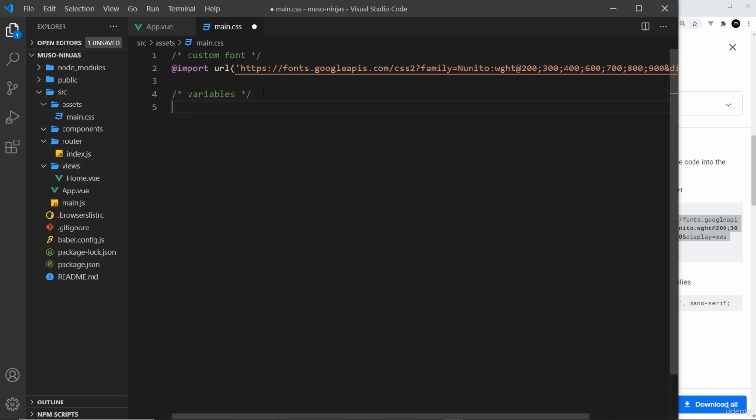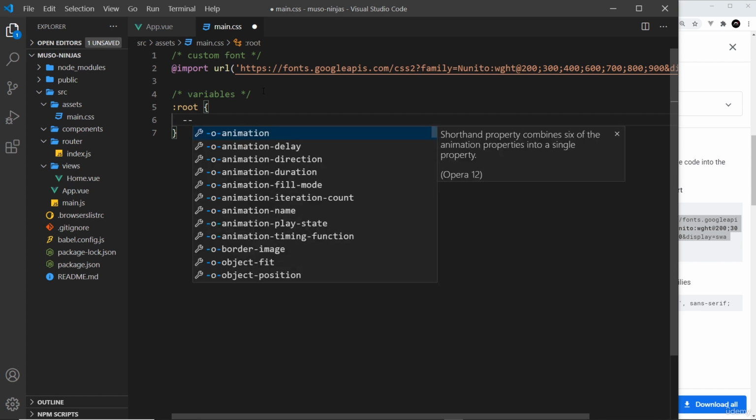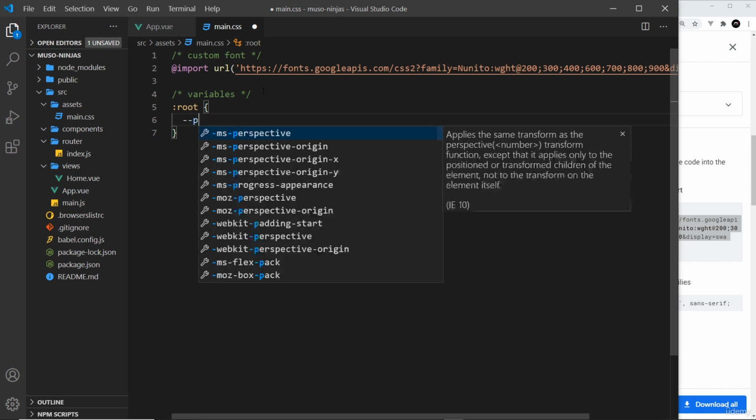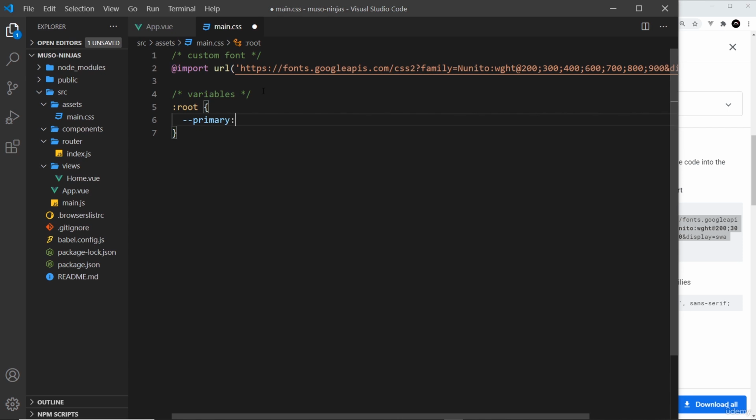Okay, so down here, the way we select the root element is by saying colon and then root. And this grabs us basically the very root element inside the HTML document, and therefore it will apply to everything inside that root element. And all we do to create variables is give our variables a name by saying double dash and then the name of the variable.